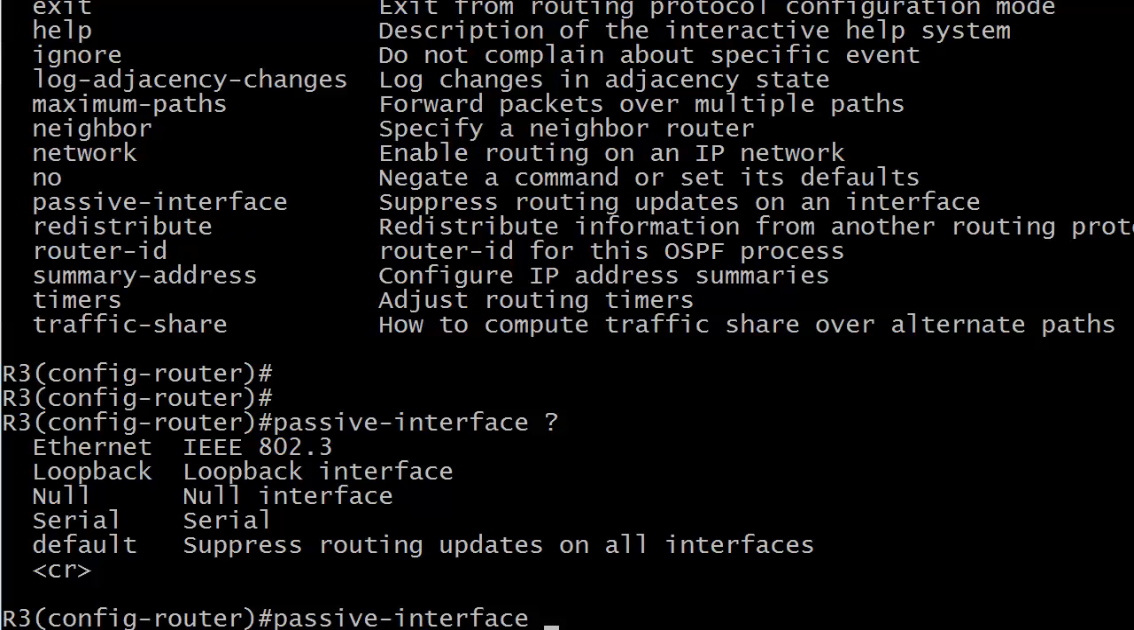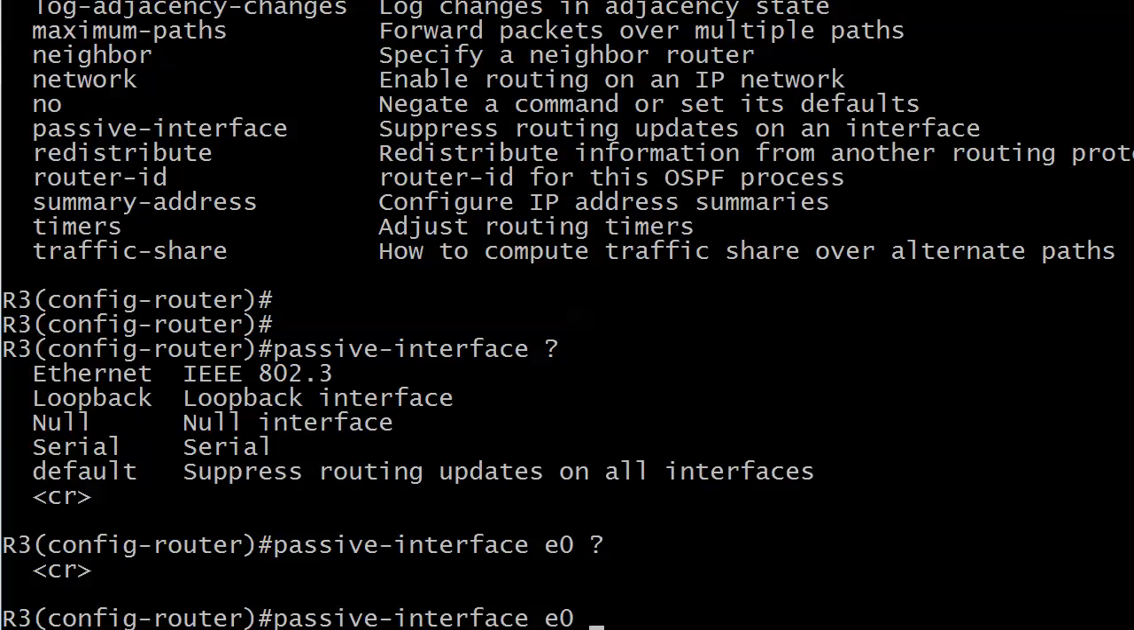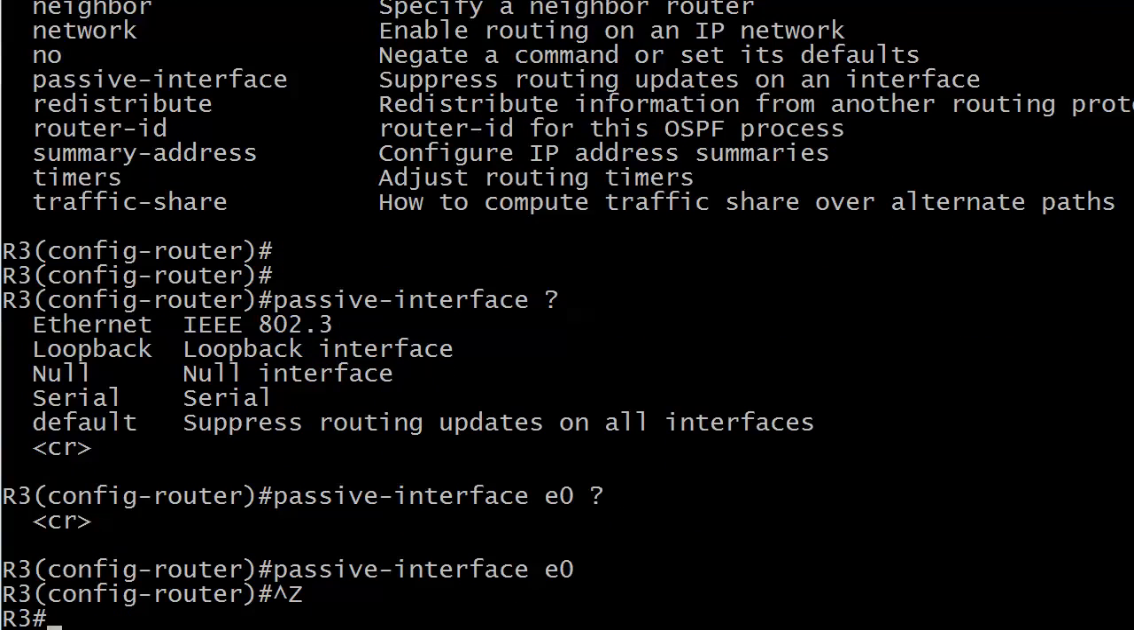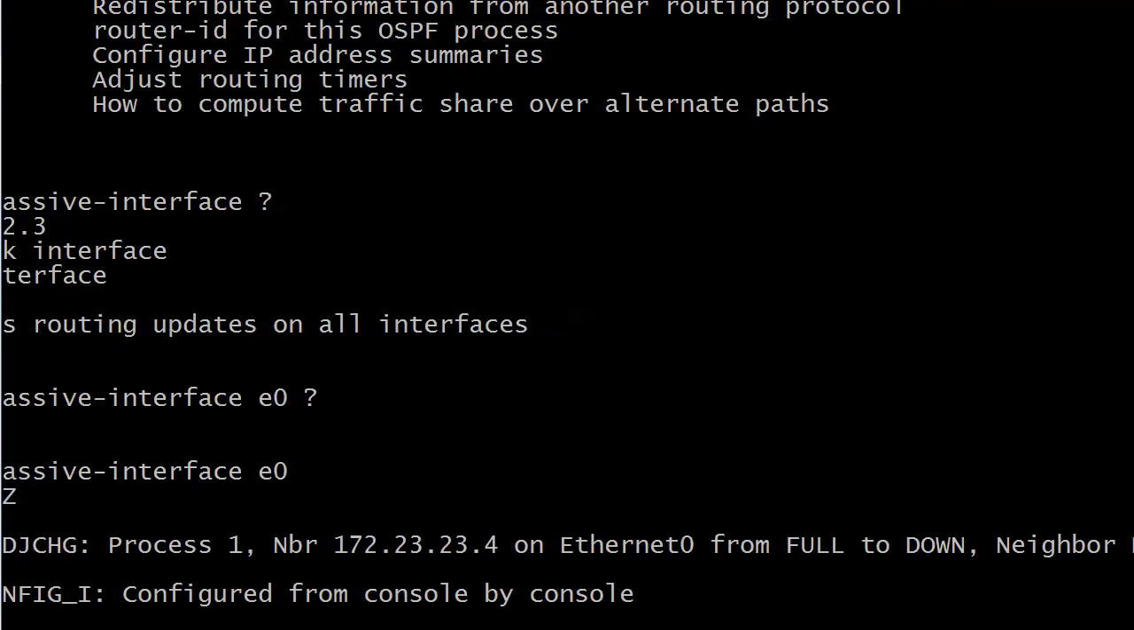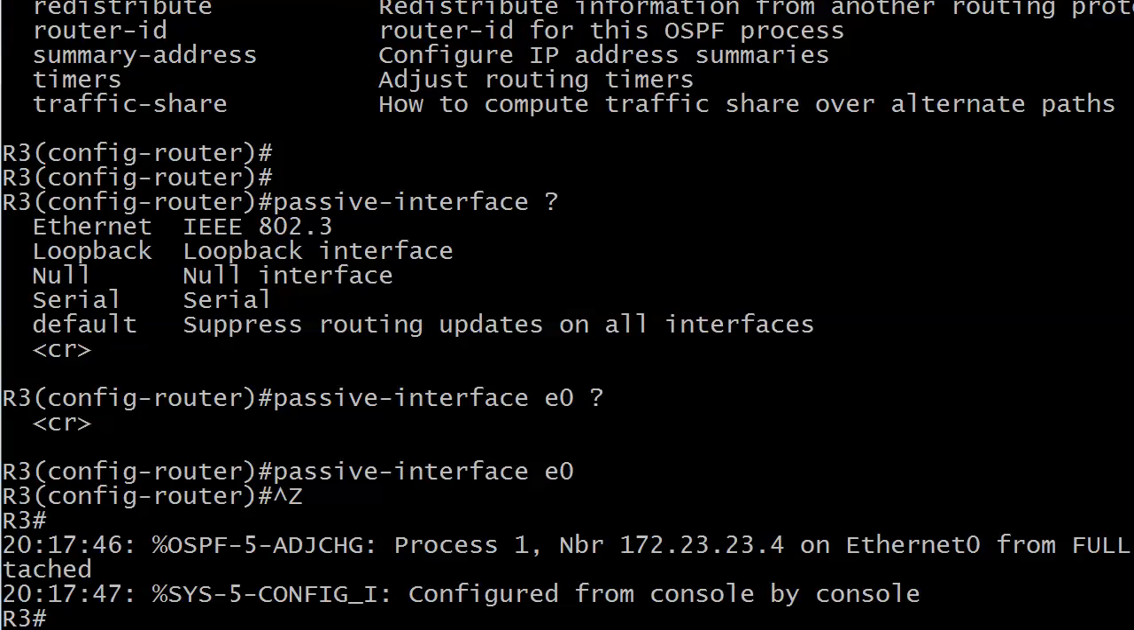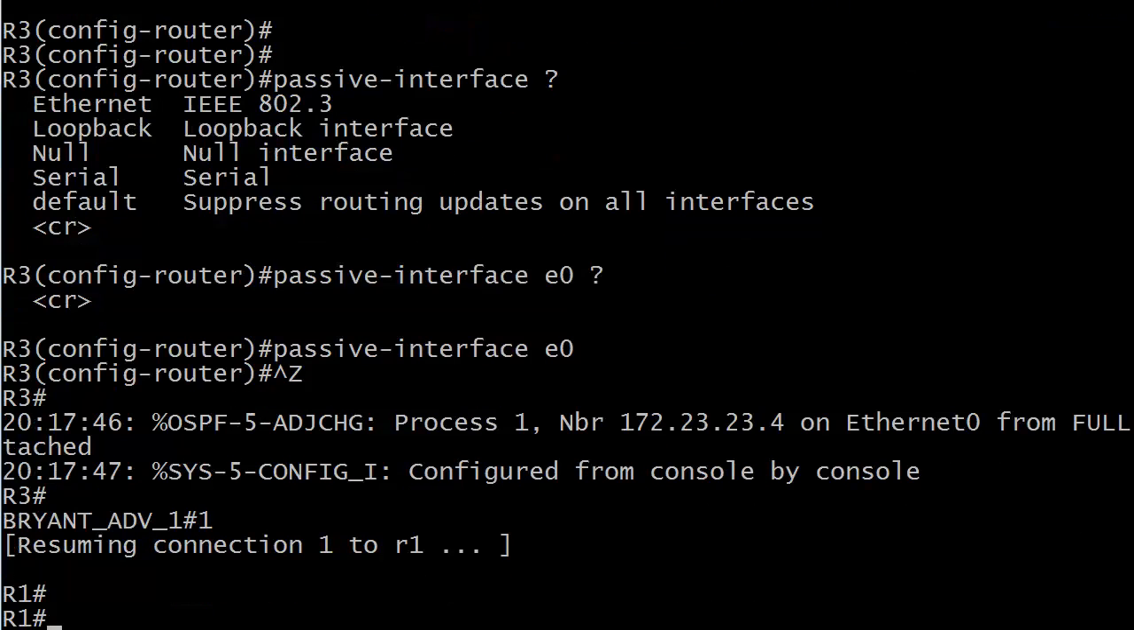In this case, we're just going to make E0 a passive interface. No other options, that's it. And we lose our adjacency pretty darn quickly there, from full to down, interface down, or detached. So we don't even have to wait for the dead time to expire on that. It's just gone. Let's go up to router 1.